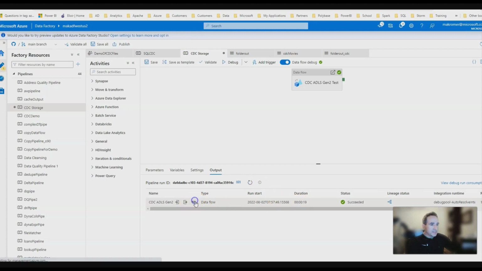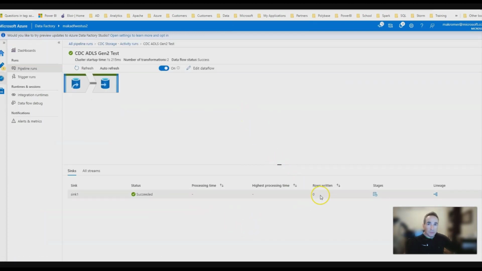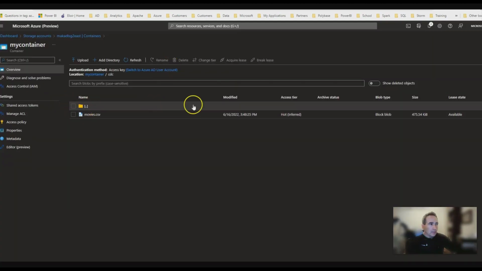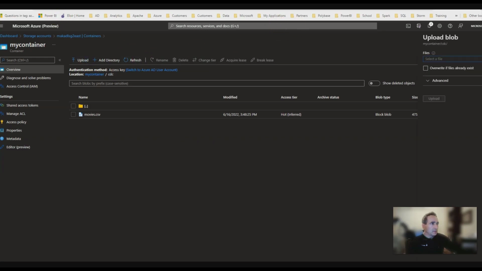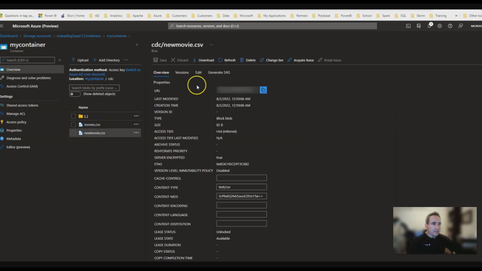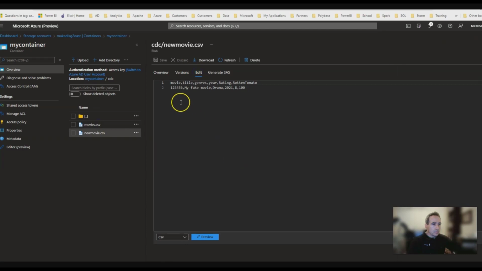All right, and 19 seconds later, if we look at the monitoring, 0 rows are written. Now, what happens if we come back around and, inside of that folder that is our source, upload a file here. I'm going to upload this file called newmovie.csv. And if we look at that file, there is one row called My Fake Movie.